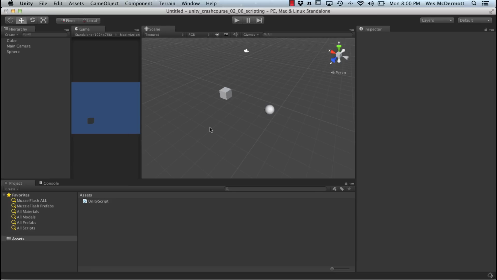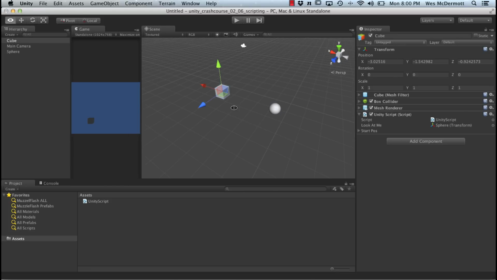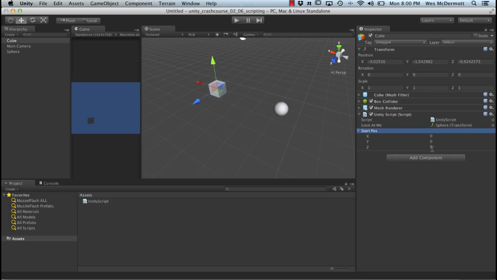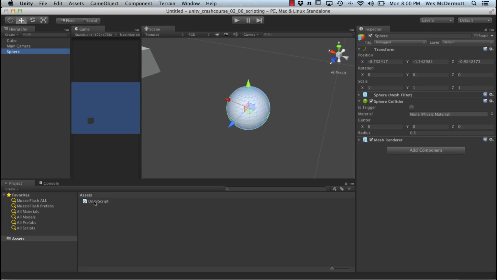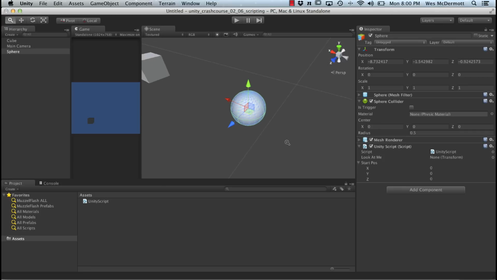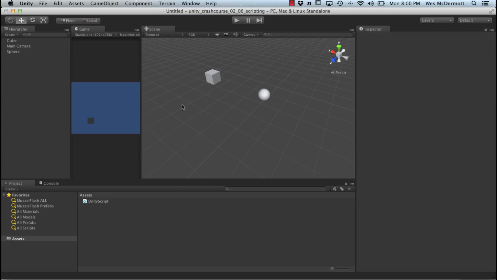Now we'll come back over here to Unity. We'll select our cube, and you can see now that we've got our start position. If I drop this down, you can see that we have some XYZ values that we can work with. So for the cube, let's go ahead and set him to 0, and let's take this sphere and apply this exact same script. Let's drag and drop this script right here into the editor, and we're going to set a different position here.